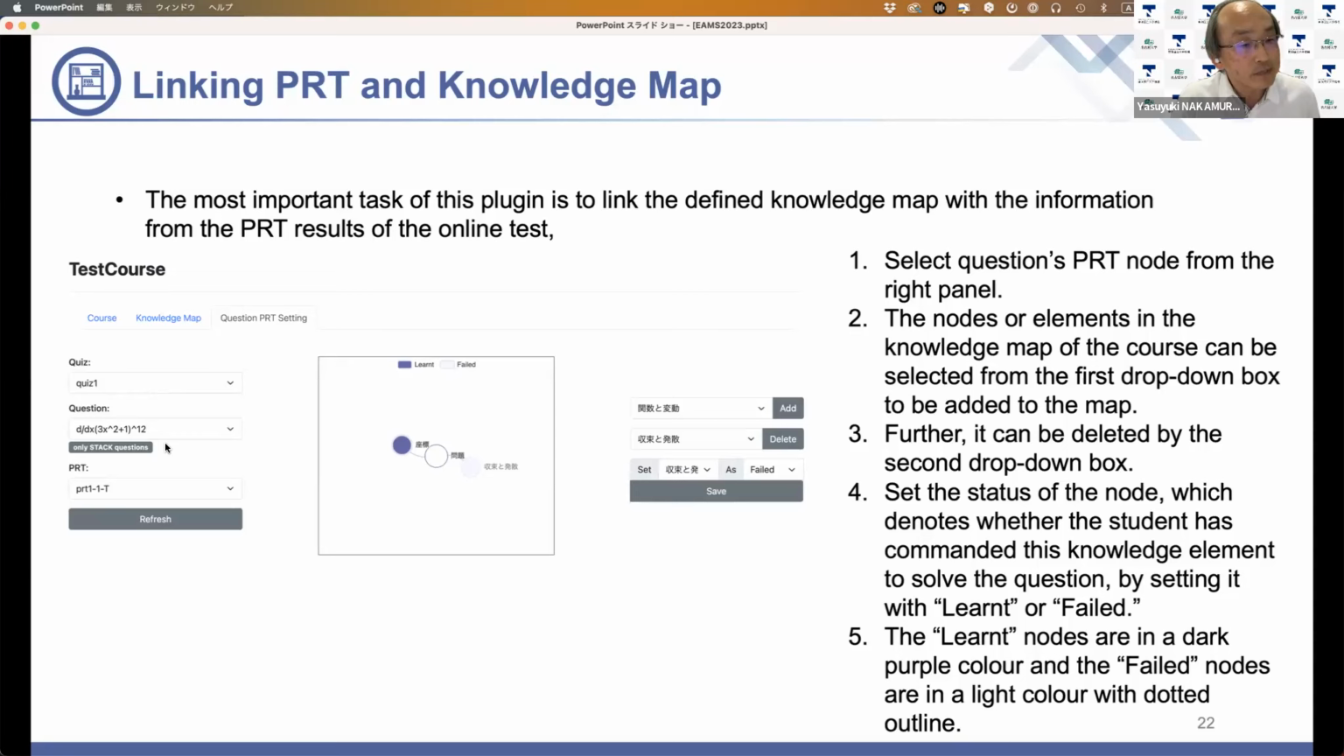So you can choose the question, define the potential response tree nodes, and link the information to this potential response tree information. Actually, this is a very important task, but a very laborious task.